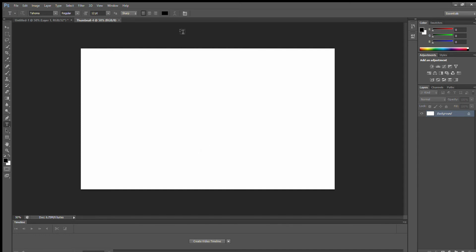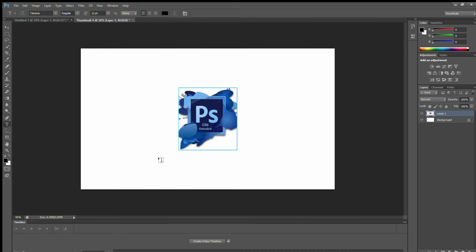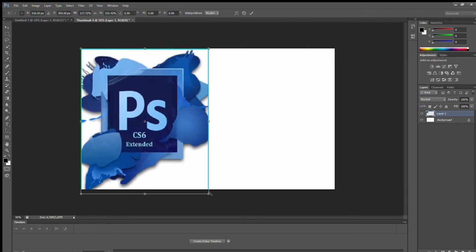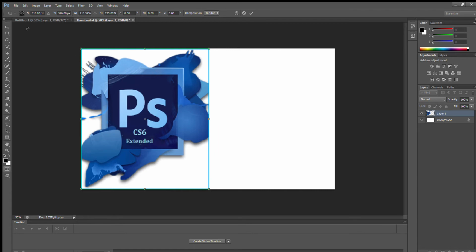Copy the photo that you have. Paste the photo that you have copied by clicking Ctrl plus V. I have pasted my copy. You can make the photo bigger or smaller with the first option, the transform controls. I am making the size bigger, and click on the first option and click on apply. Now my photo has become bigger.